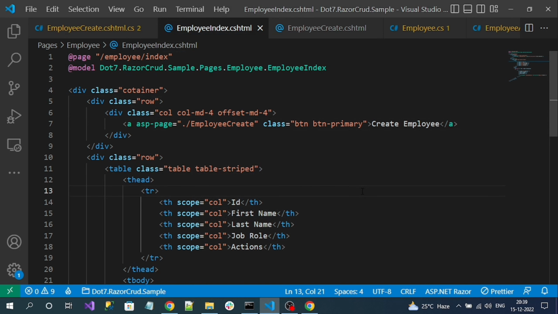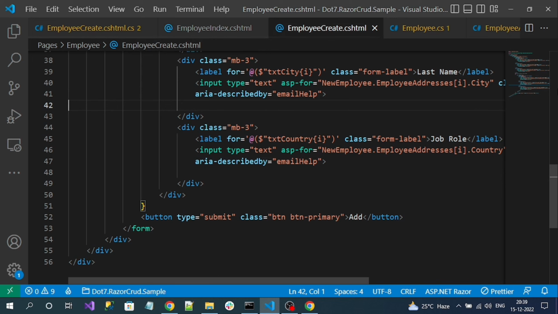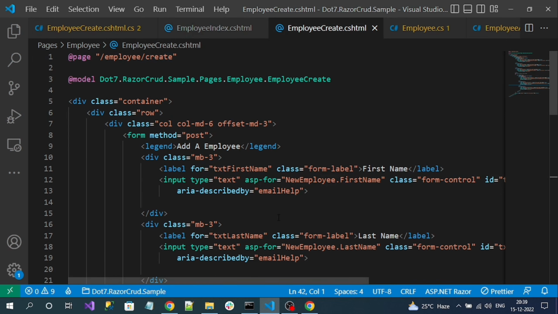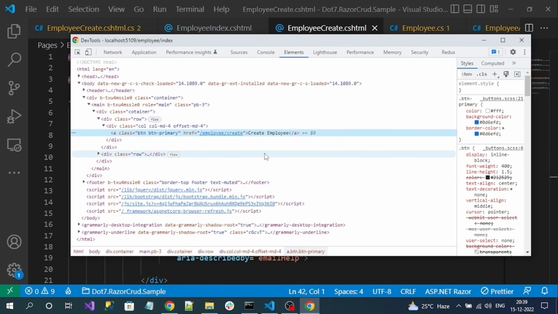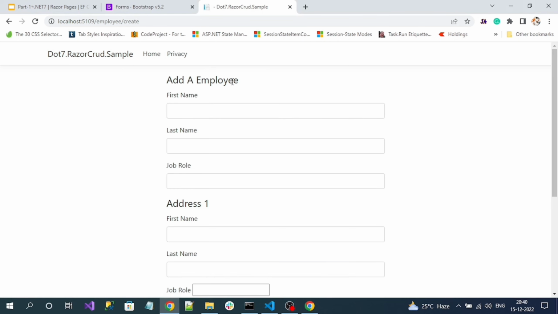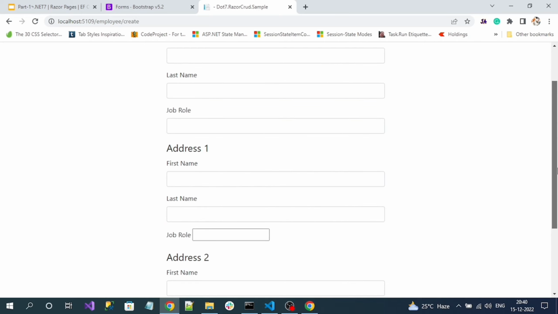So what is the route in our employee create.html? Route is slash employee dot create. The same route is added as the href here. So let me click on it and navigate to the add form. Here you can see our form is displaying.